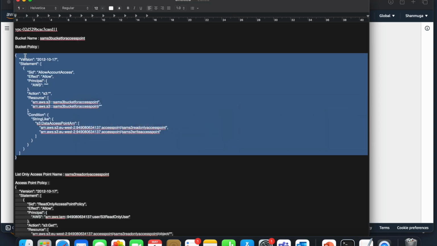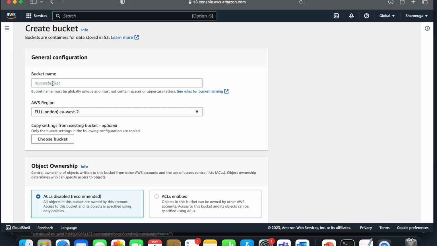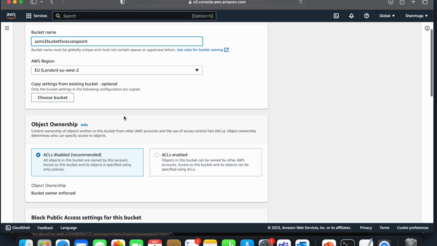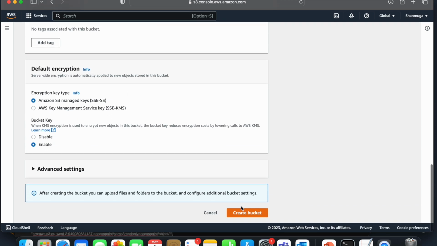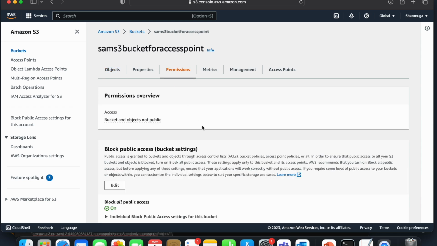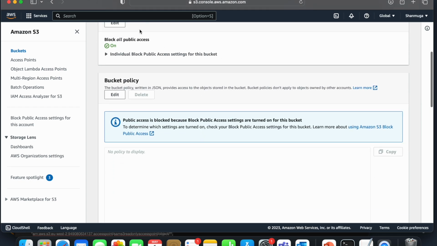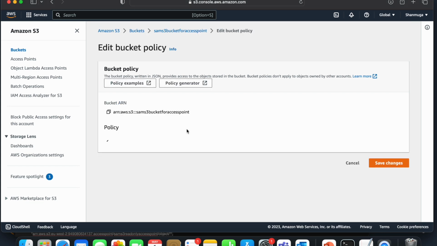In the interest of time, I have already created the S3 bucket policy, and I can quickly explain what the policy is doing. So first we need to create the bucket before changing the policy. So I have created the bucket. Now I'm going to permissions. I'm leaving this block all public as on. Going to edit this bucket policy.